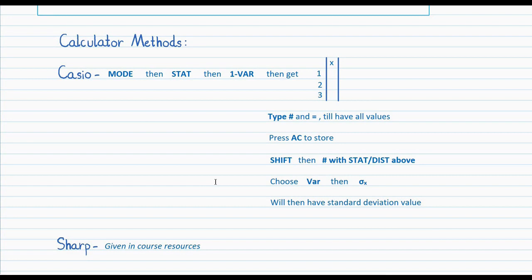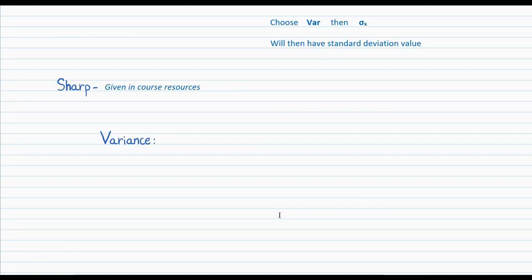Then the last measure of dispersion to know about is what is known as the variance. And the variance is basically similar to the standard deviation, and in some cases is also used as a measure of dispersion. You should know how to calculate it, but in general the standard deviation is preferred. But it's quite simple to calculate. It's basically just the standard deviation squared.